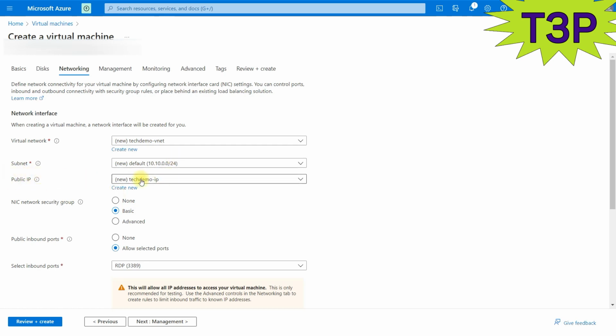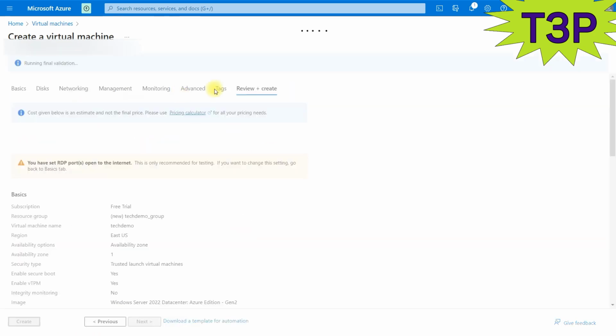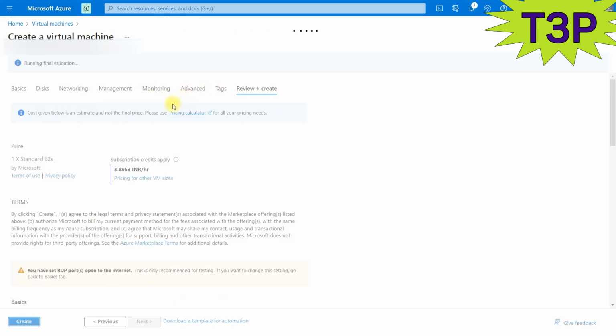So our public IP will be tech demo IP, and we got some private subnet here. Our connection from the internet will be allowed on the selected port. Okay, so now we are going to create it. Let's go to the last page, where you can change the other parts as well.